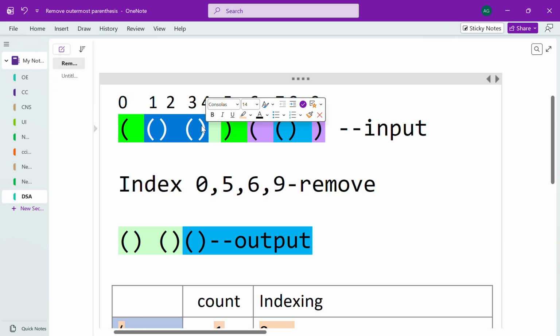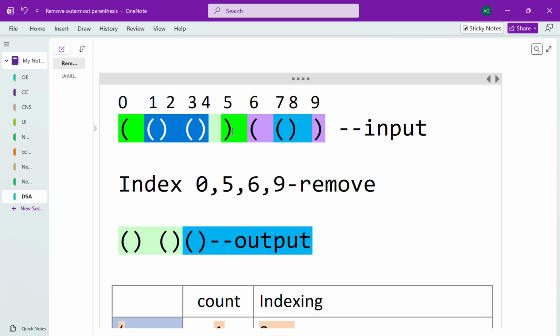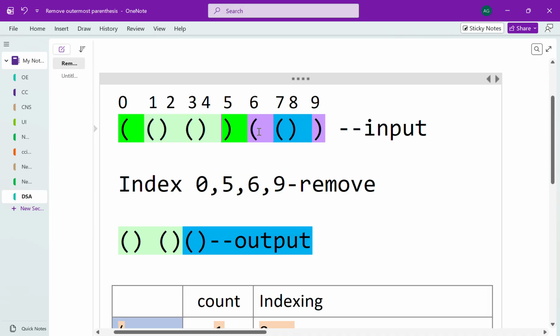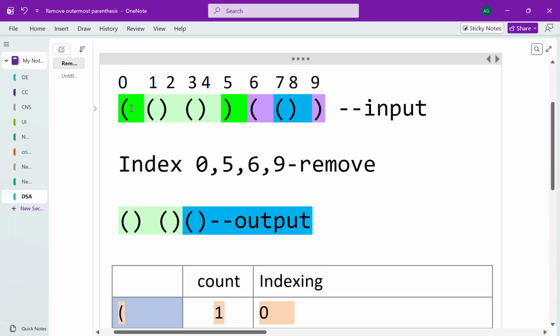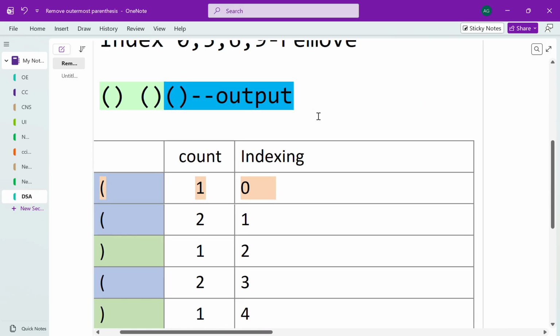Inside this block from 0 to 5, you have 1, 2, 3, 4, and those brackets are closing and opening. So we are not going to print 0 and 5, we are going to remove those, and we are going to print 1, 2, 3, 4. We are removing the outer brackets and just printing the inner. Let's move now to index 6 to 9. 6 is an open bracket, 7 is inside 6, and 8 is also inside 6 and 9. So we need to remove 6 and 9. The indexes we need to remove are 0, 5, 6 and 9.